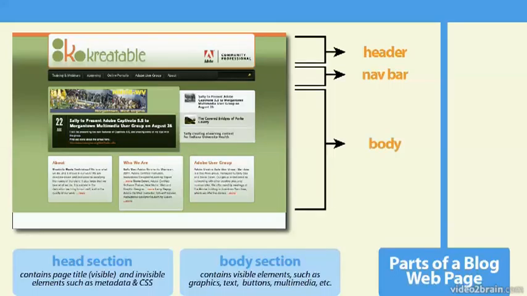The body section is the main bulk of the website. That's where, in our case, all the blog postings will be listed, perhaps a calendar of events, any graphics that pertain to the stories that you're posting. Those will all be listed in the body section.